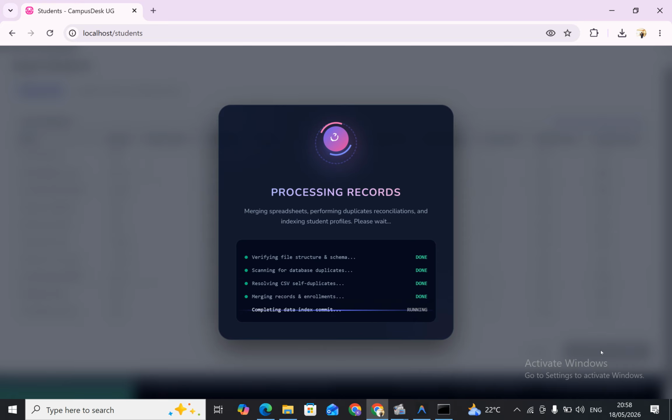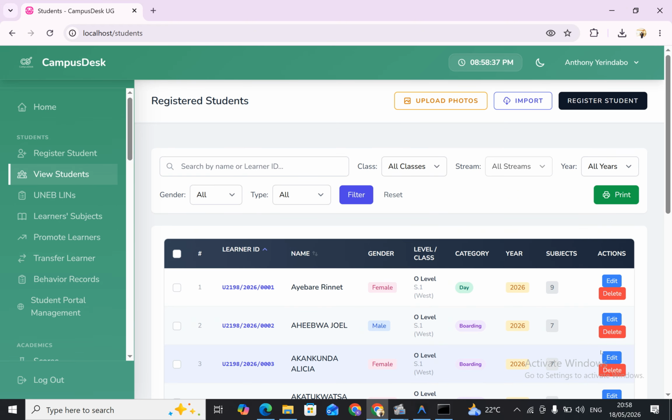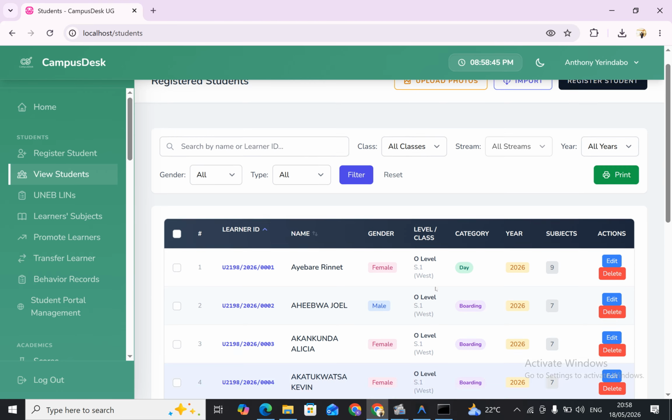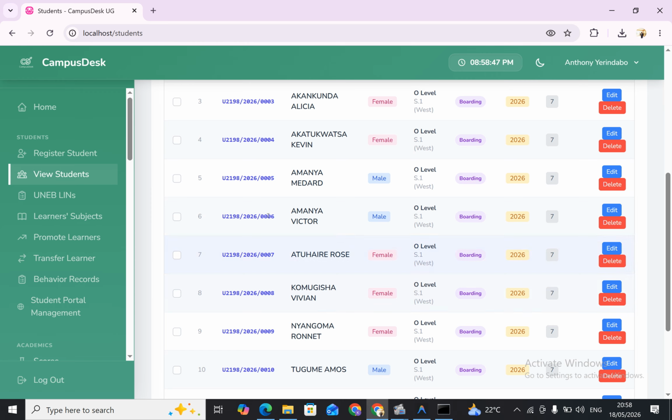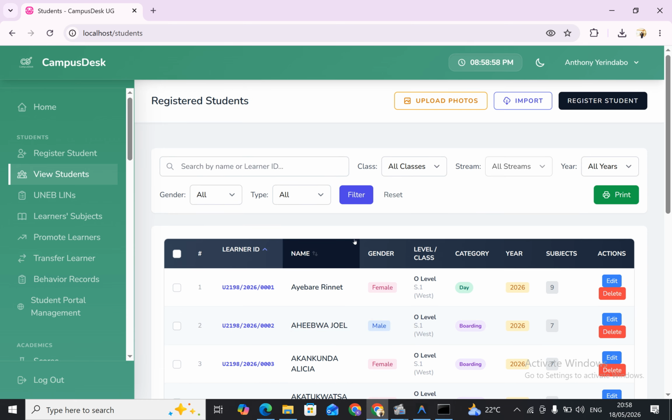Actually what it is doing here, it is just looking for duplicates. Maybe they are students with the same names. If they are not there, then you see the process has been easy because they didn't find any duplicates. So you can see all the students have been registered in the system that we have imported, and they have been assigned lead numbers. I will tell you what these runners and these run ID numbers are for as we move on.